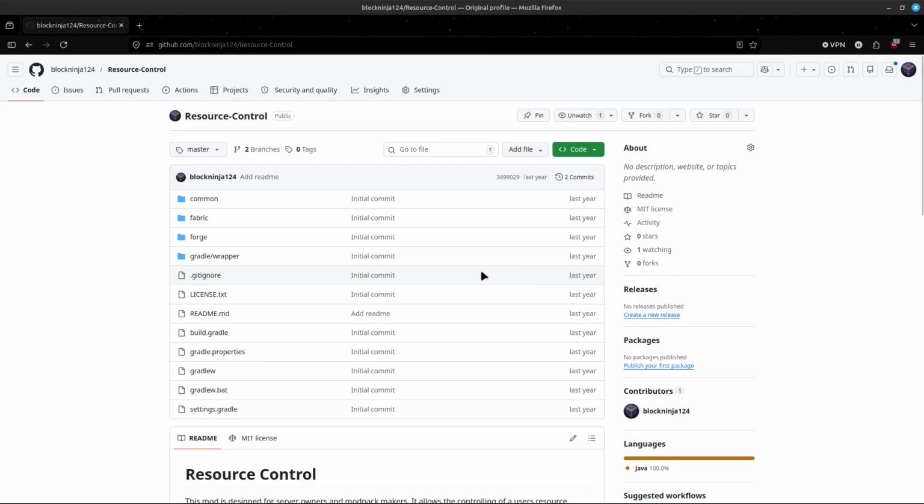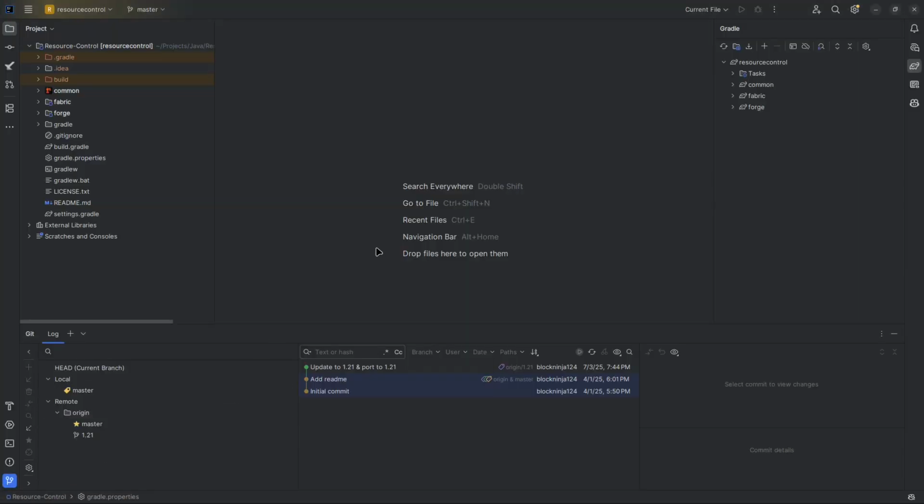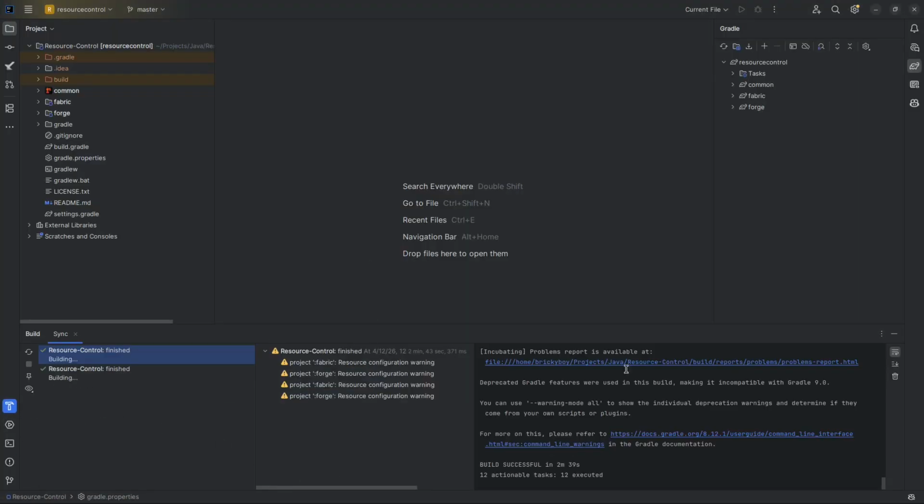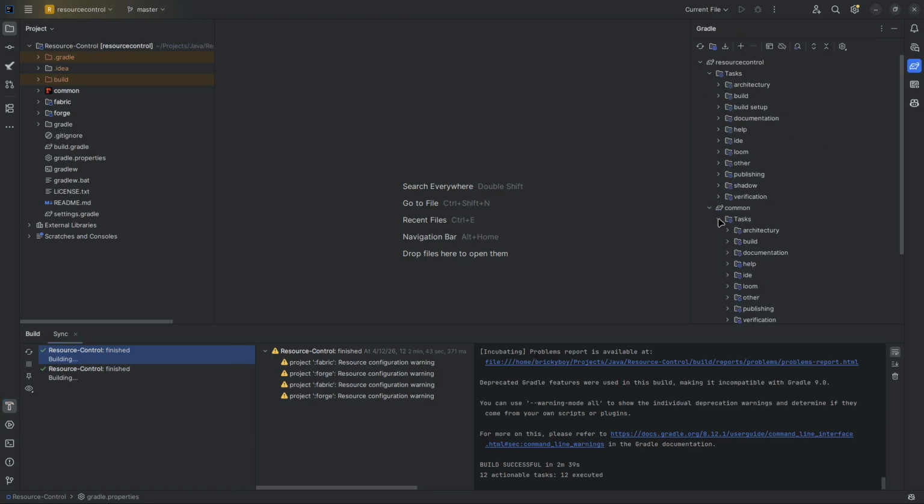Now, back to the simpler project. You can see it's done importing. And what does Gradle have over here? It's got lots of different folders, all sorts of stuff. A lot of this is not important. All you need to know is that there's Fabric, Forge, and Common, and also the generic one.